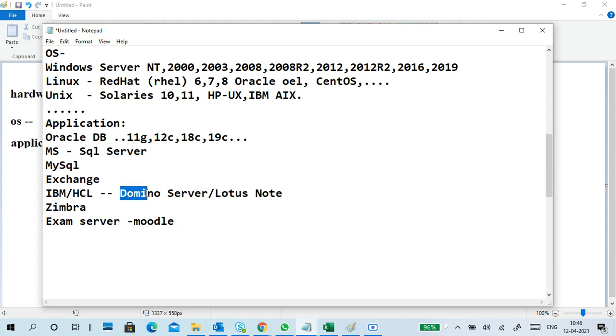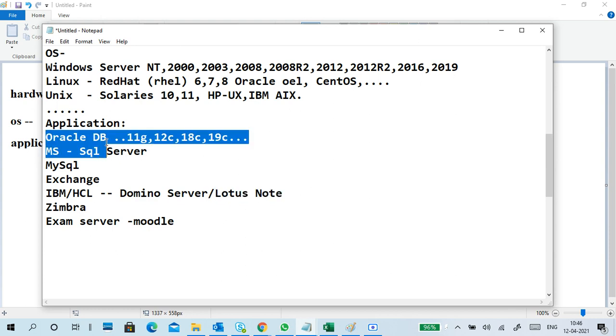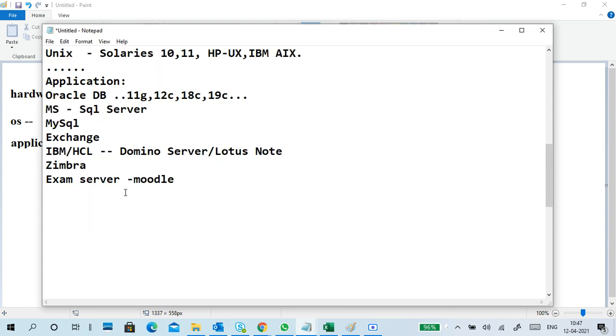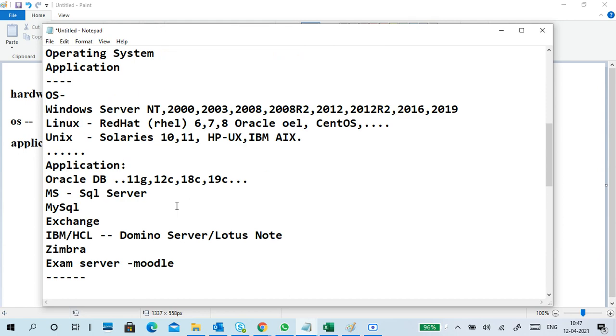This is a server application, and this is a client application. For example, this is a server, and what is the client application for our Oracle DB? SQL Plus or SQL Developer. These are client applications. Like that, it is application based.